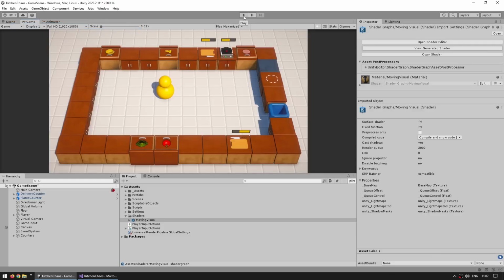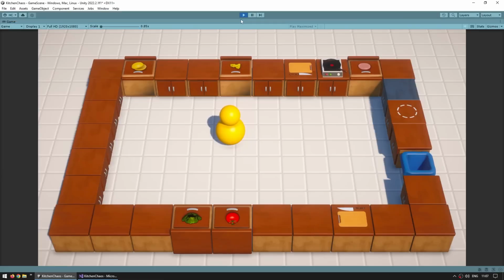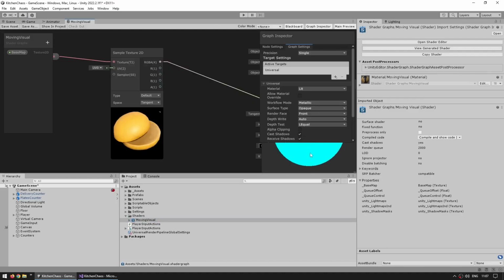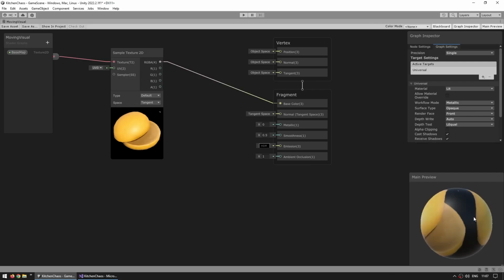Let's click on play just to play the game. Now let's stop playing. And now if we open the shader again, yep, there you go. Now we do see the shader compiling over there, that color, that is the shader compilation. And after a little bit, it should work. Let's just maximize this. So there you go, there we do see our texture.